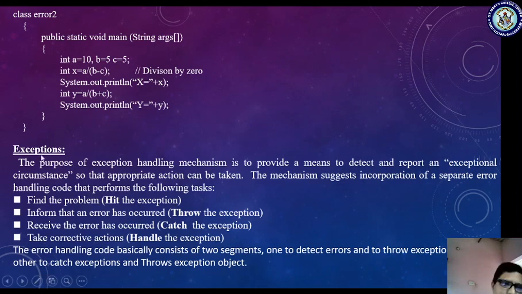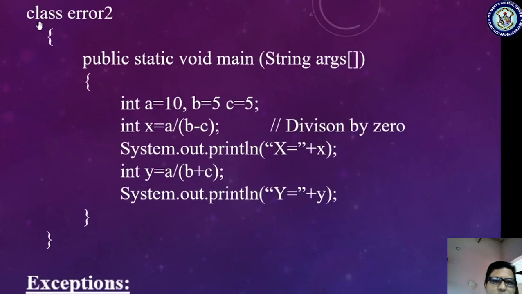Let me see one sample example. Here one sample example is given. I hope it is visible; even so, let me enlarge it. Class Error2. What is the name of our class? Error2. Now what are you defining? The main method, opening and closing curly braces. You are declaring the variables A, B, C. In A you have stored 10, B is 5 and C is 5. Now you are processing: int x is equal to A by B minus C. What is the value? 10 by 5 minus 5, which is 5 minus 5, 0. Something by 0, division by 0 error. If you try to display the x value, it will give an error.